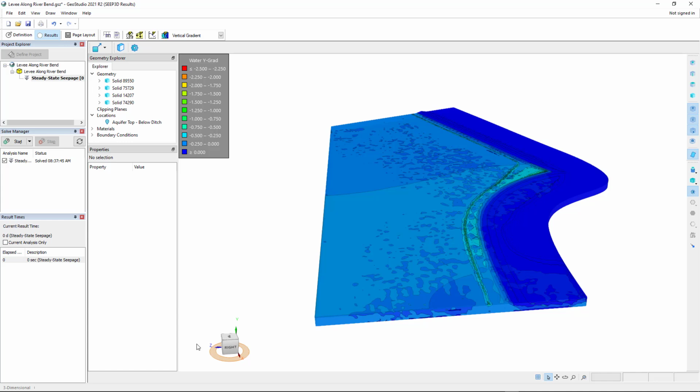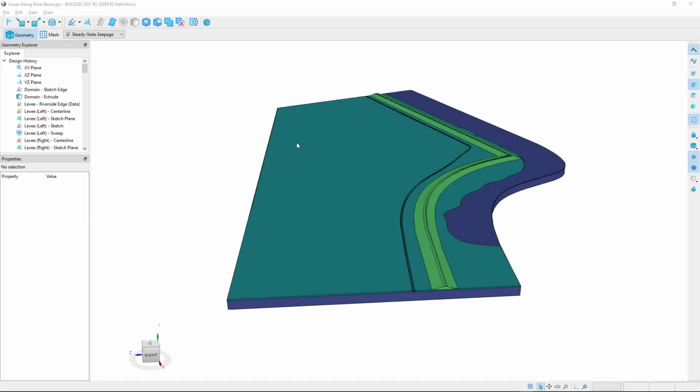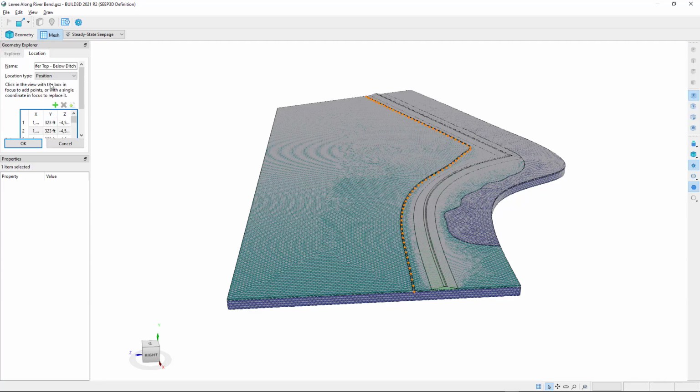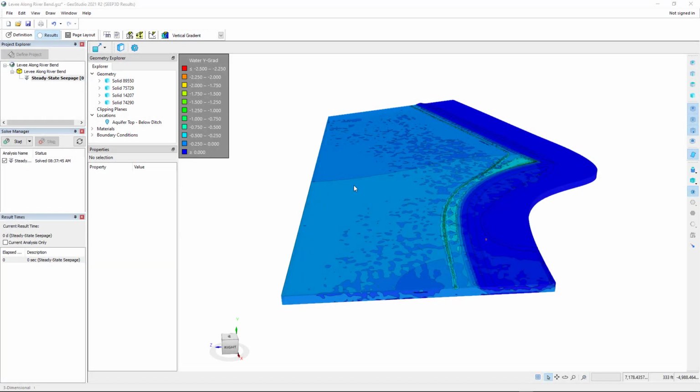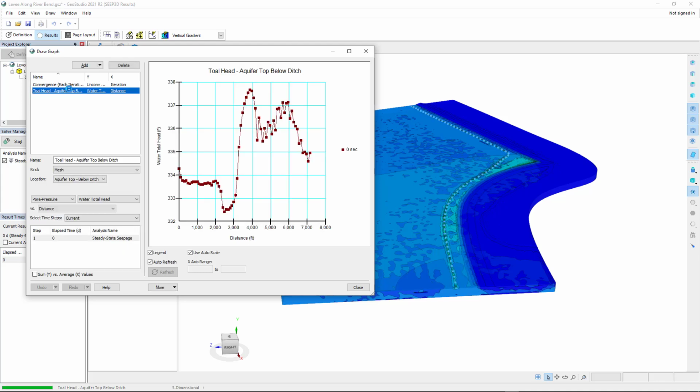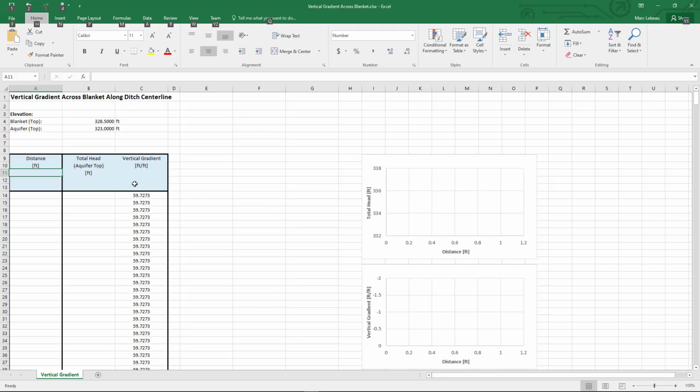The vertical gradients through the blanket at the position of the ditch can be determined by extracting the total head at points on the bottom surface of the blanket. To do so, we must first open the three-dimensional editor, move over to the mesh view, and define a location that contains the points. This location can then be used in the draw graph functionality. The data provided in the graph can then be extracted and pasted into a spreadsheet software.